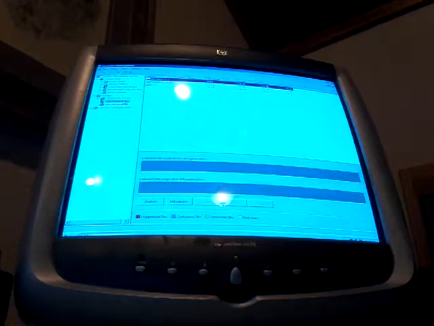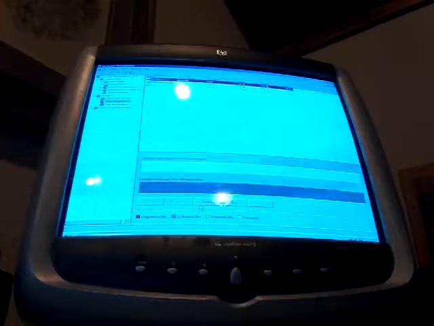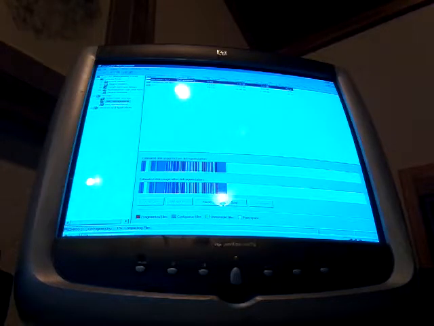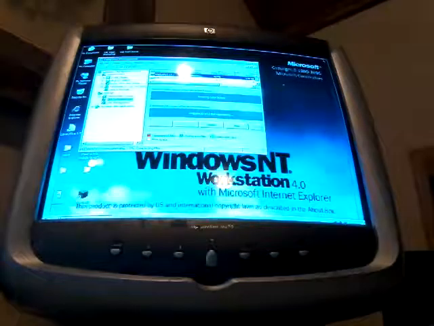Yep. Use the disc. Loading. Ooh, look at that. Pretty cool. It's running Windows NT 4.0 Workstation.